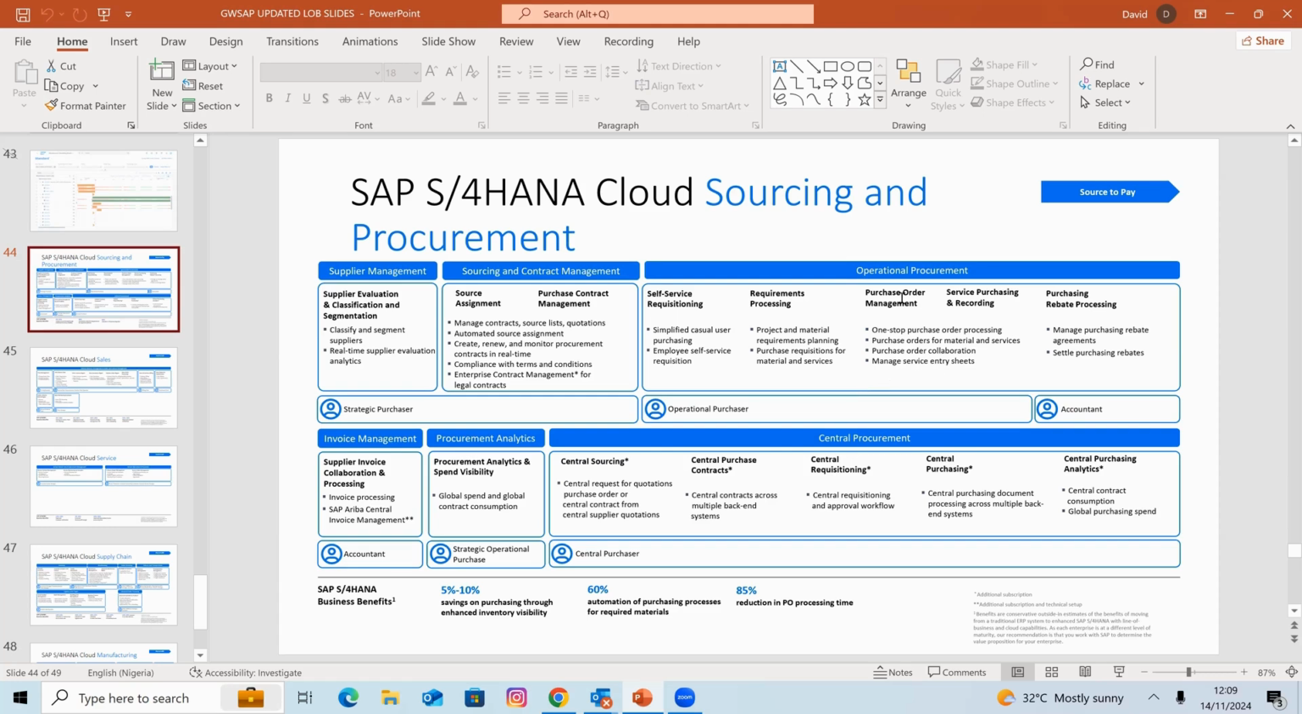I'll show you briefly. We have purchase order management: one-stop purchase order processing, purchase orders for materials and services, purchase order collaboration, and managed service entry. Managed service entry is for professional services, where after a service has been performed, you can raise service entry sheets against these services. We have purchasing rebates processing, where you can manage purchase rebate agreements and settle purchasing rebates.